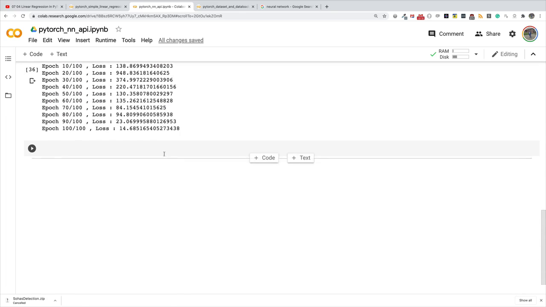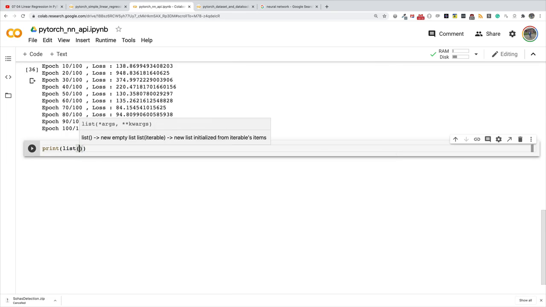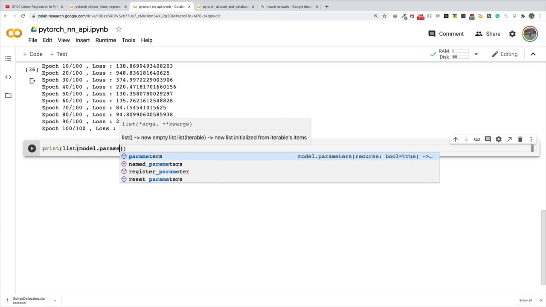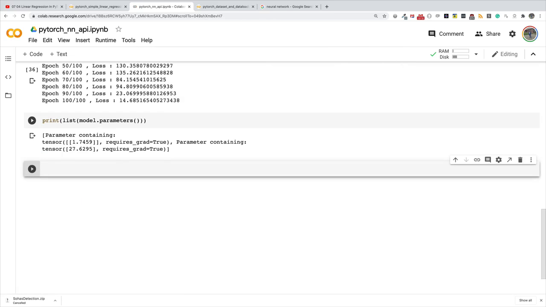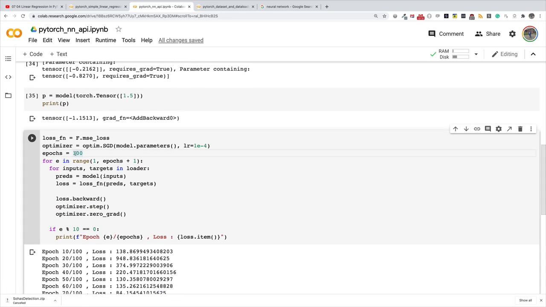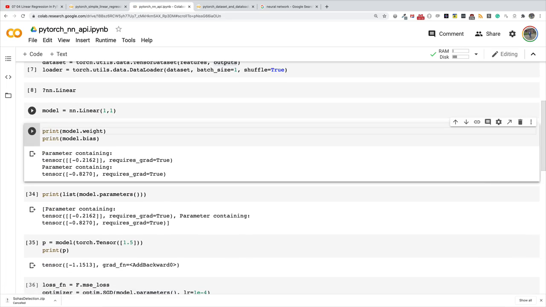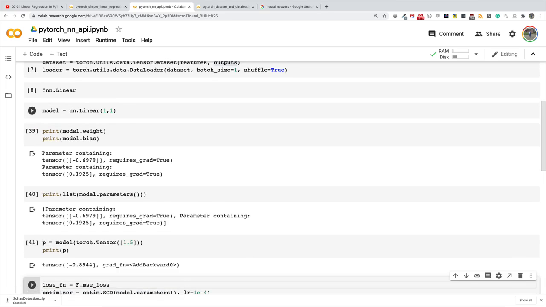So let's see what we have in there. To do that, we can just print a list of model.parameters. Okay, and let's see what we have in there. So you can see that our weight is 1.7, which is not quite close enough. I mean 1.8, we can round it off, but our bias is 27, which is far away. So what it means is we can increase the number of epochs that we train for. And then let's start the training afresh. So I go here, run this, run this, run that.